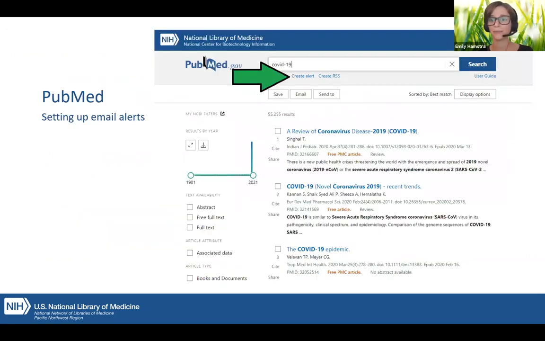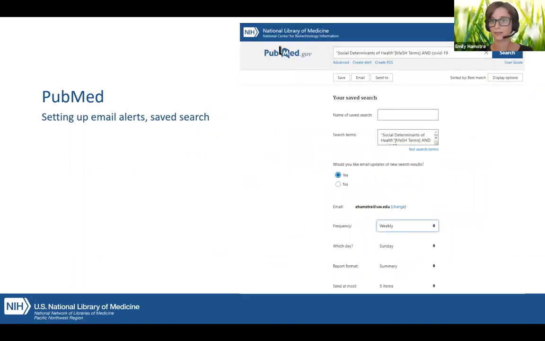If you've done a search in PubMed and you want to receive an email alert when new articles are added to the citation database that meet the parameters of your search, you can do that by clicking on Create an Alert, which is under the search box on your search results page. Then if you aren't logged in, you'll be prompted to log in with your PubMed account, or you'll be prompted to create an account. And then you can fill out this form and we will email you whenever there's a new citation added that matches your search.